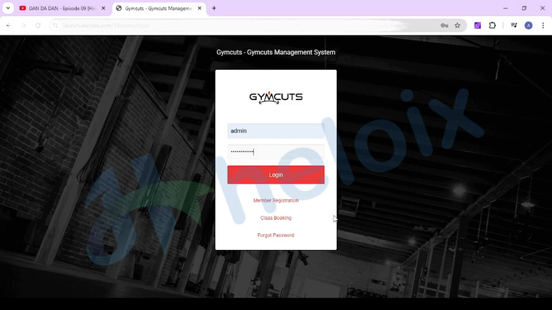Hello team, so this is your gym management solution which I am going to show you. Here you can log in as a member, you can register, you can check your class booking, and if you forget your password, then you can reset your password.